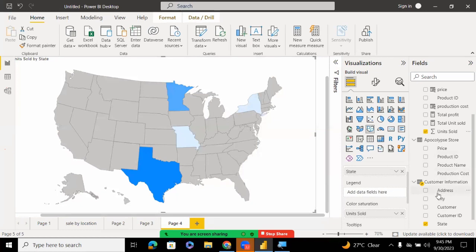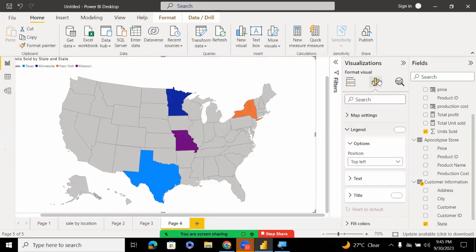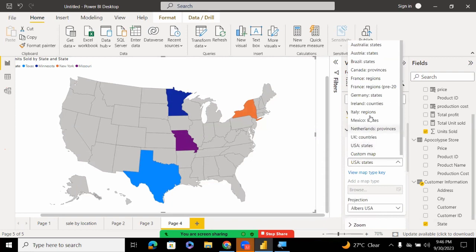I can show the label. The label should be the state. You can use the label to color them, and you can see every one of the states with its label. Then you can edit it to show the states better. You can change the map type: country, UK, state, US, you can just filter.